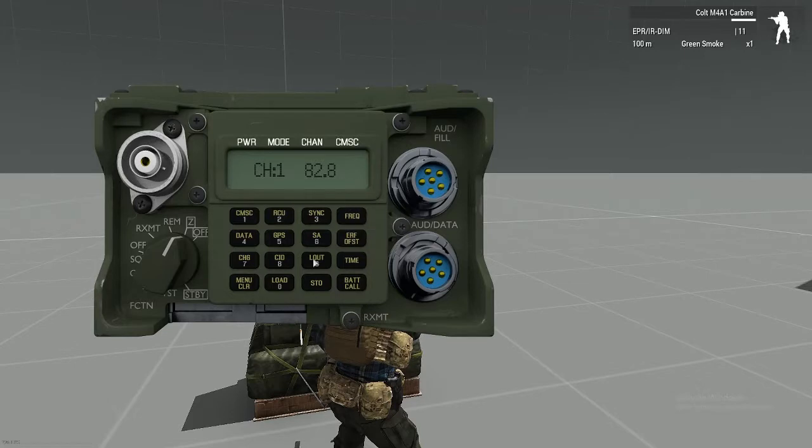And you can also change your channel and set an additional channel in the same manner. You can then adjust your stereo settings as well, if you so choose.